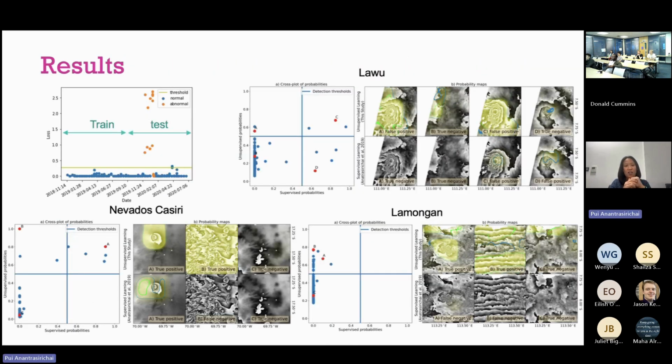And this is the result that he got. So he basically trained with the period that we know that the volcano is quite stable. And then we test it on a period where we know that some activity happened.